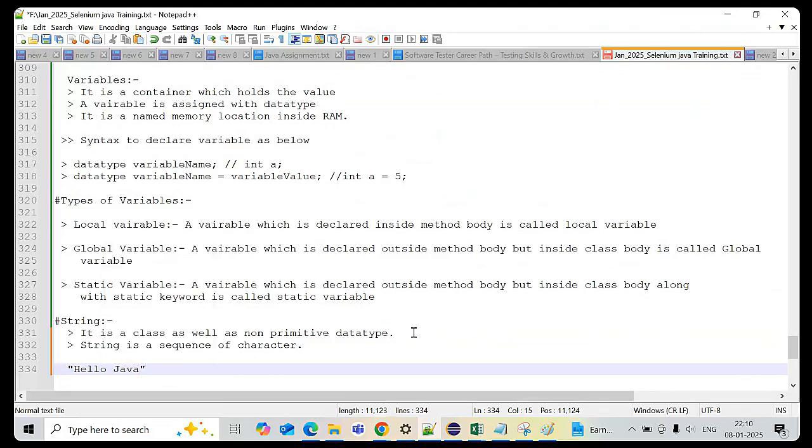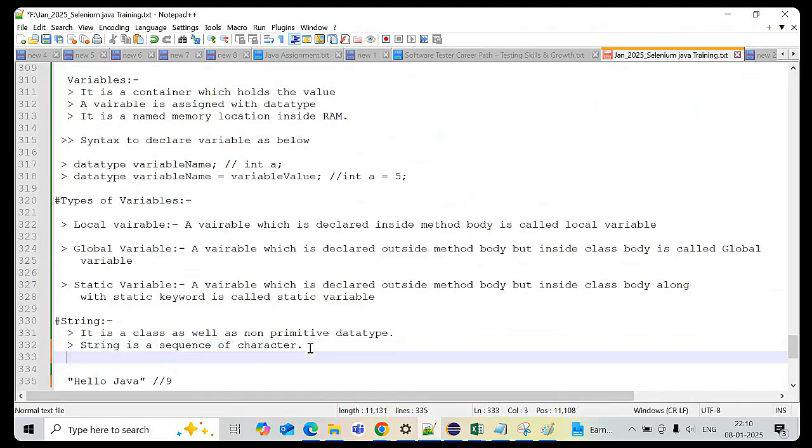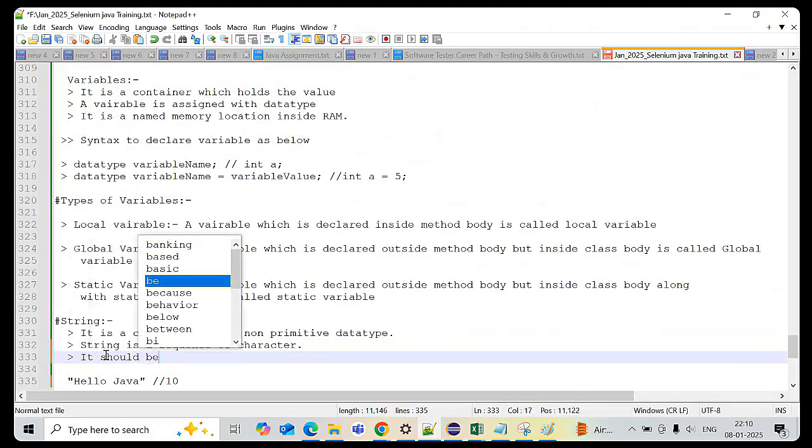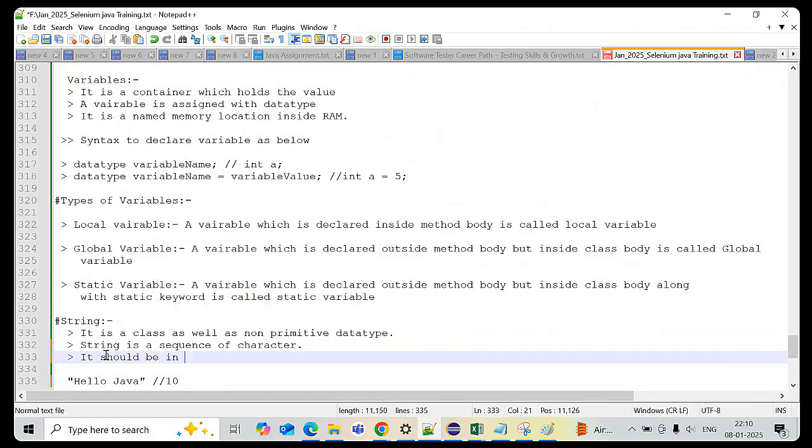For example, "hello Java". In total, how many characters are here, guys? 1, 2, 3, 4, 5, 6, 7, 8, 9. So in total we have 9 characters. In between there is a space, and that space will also be considered in terms of string length. So in that case, the length of the string will be 10. Now, it should be in double quotes.